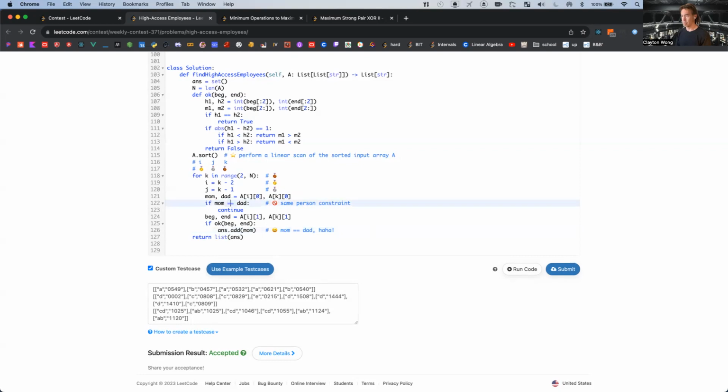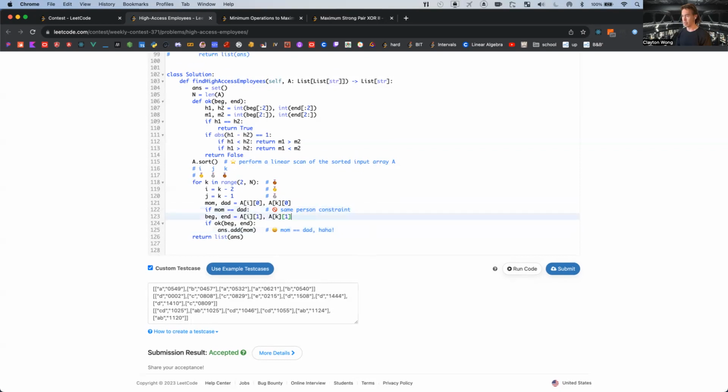Well, let's do this maybe. So doing the opposite, we'll just do this. It's self-documented this way, right? And mom is dad. All right. Same person constraint, begin and end. And the reason I chose these is because they're three letter words, right? And they kind of match up in a line, right? So you can see the code.